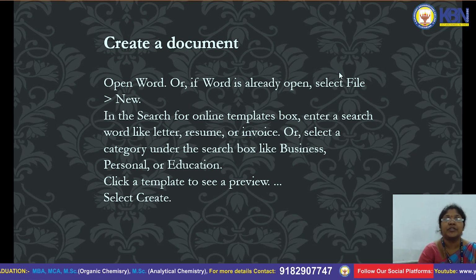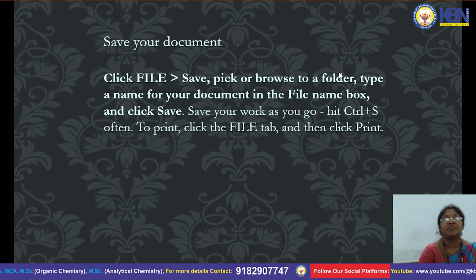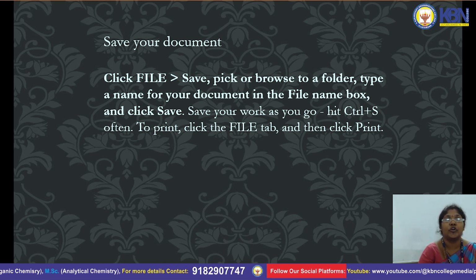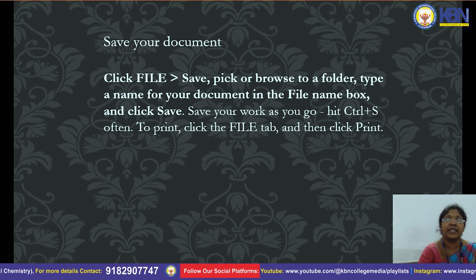After that, you can go for the next one. Say, after creating the document, I want to save that file. Then only I can see it again and I can share it also. So, how can we save the document?